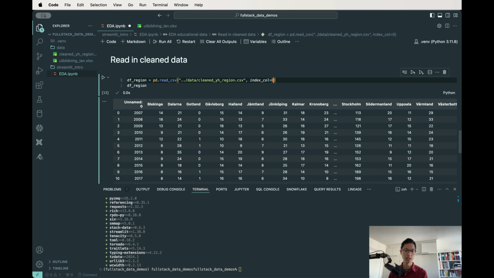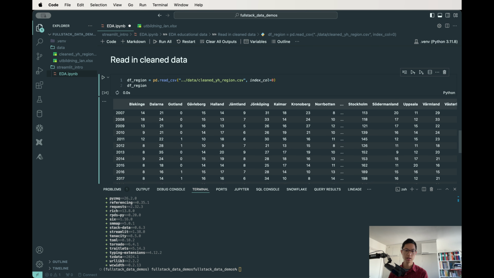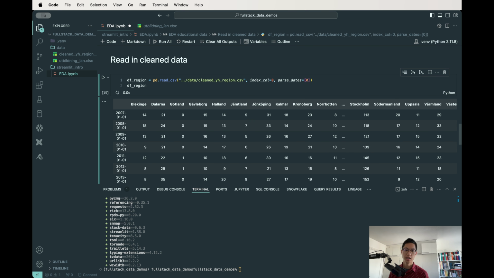So this column becomes the index. So now we have the years as index. However, the years are in int, and then we can do it like this. We can parse the dates and use the 0th column. So this one will become datetime. And when they are datetime, they add the month and year as well. And in order for us to fix that, because we don't have the month and year, we can do it like this: .index equals df_region.index.year.